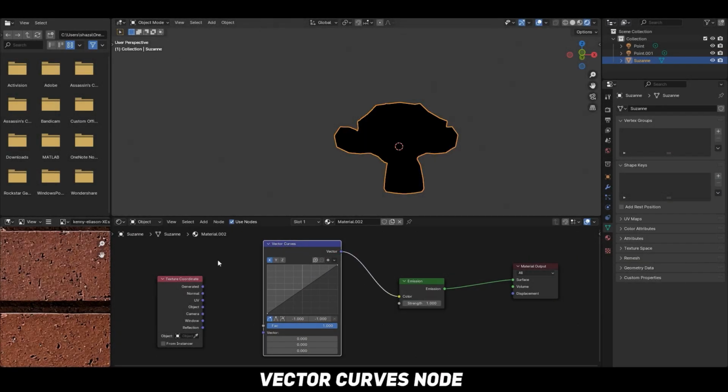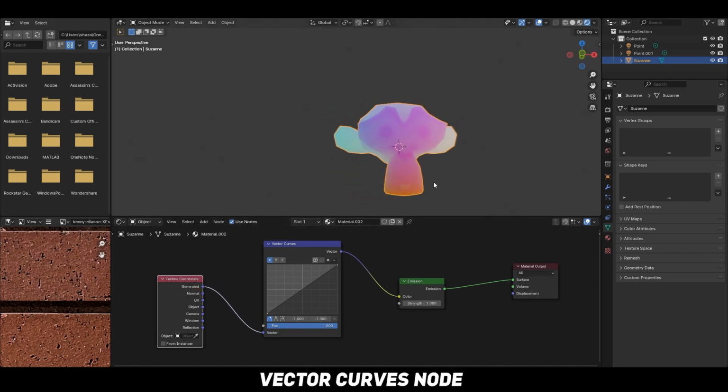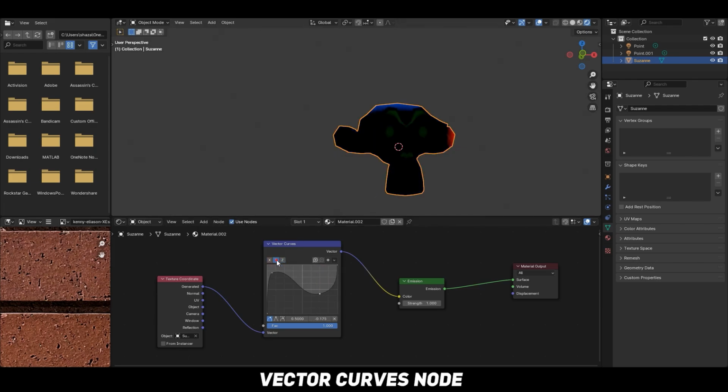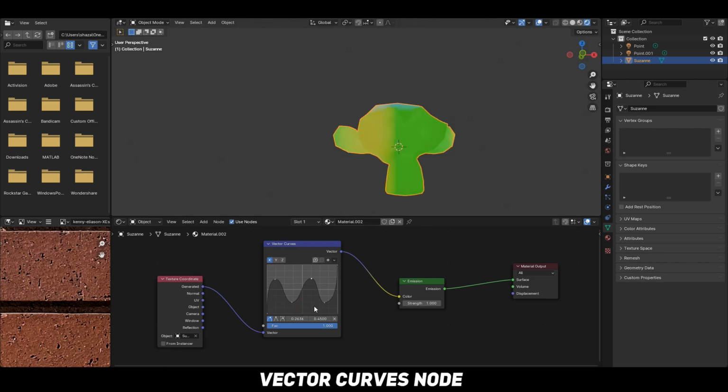The Vector Curves node adjusts the direction or magnitude of vector values, such as normals or texture coordinates, using customizable curves. It's useful for controlling the flow of textures or modifying surface normals, allowing for precise adjustments to surface appearance and shading.